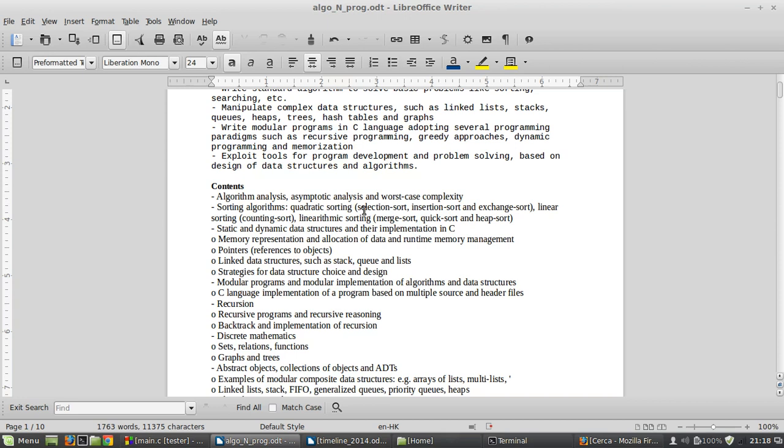And for your prior knowledge, C language is one of the fastest programming languages used nowadays. Alright, it's one of the fastest programming languages. And backtracking and implementation of recursion, discrete mathematics such as sets, relations, functions, graphs and trees, abstract objects, collections of objects, and abstract data types, ADTs.